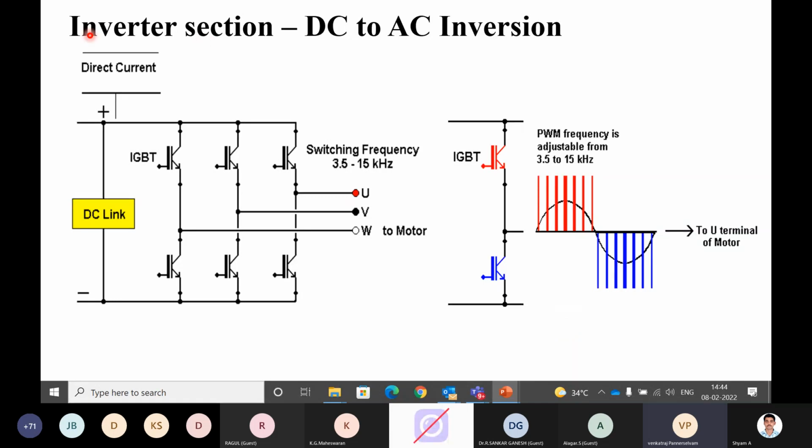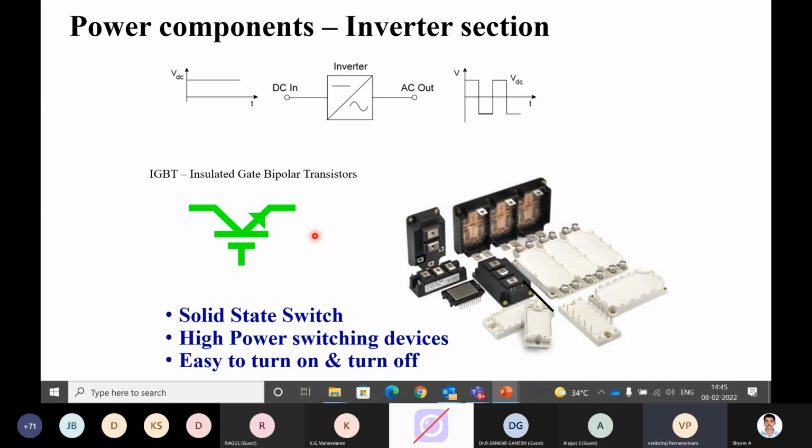And the last one is the inverter section. I told you, DC to AC inversion is required because we cannot use DC to get variable voltage and frequency. That is why we are converting DC to AC again by using this inverter section. The main device used to convert DC to AC is the IGBT. We know an IGBT is like a switch. It is nothing but an insulated gate bipolar transistor. It is a solid state switch, just on and off, acting as a very fast, high power switching device.